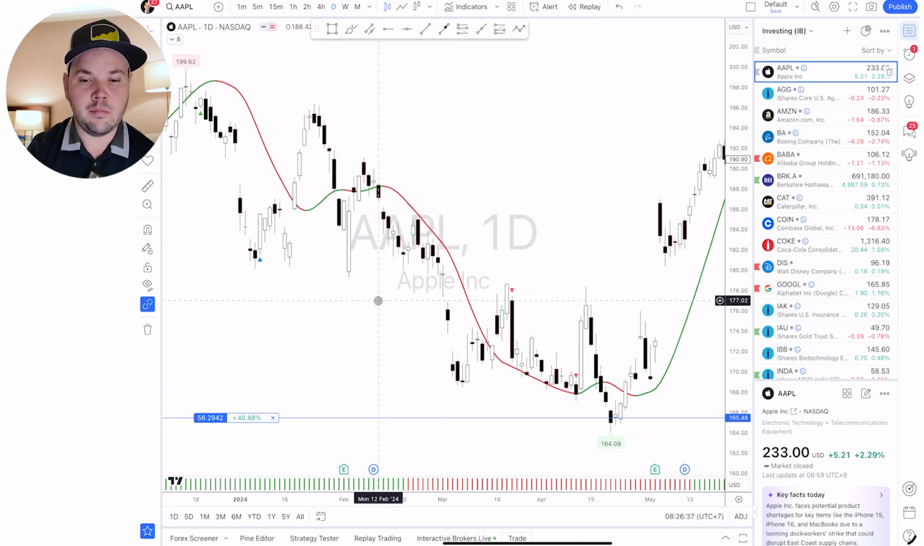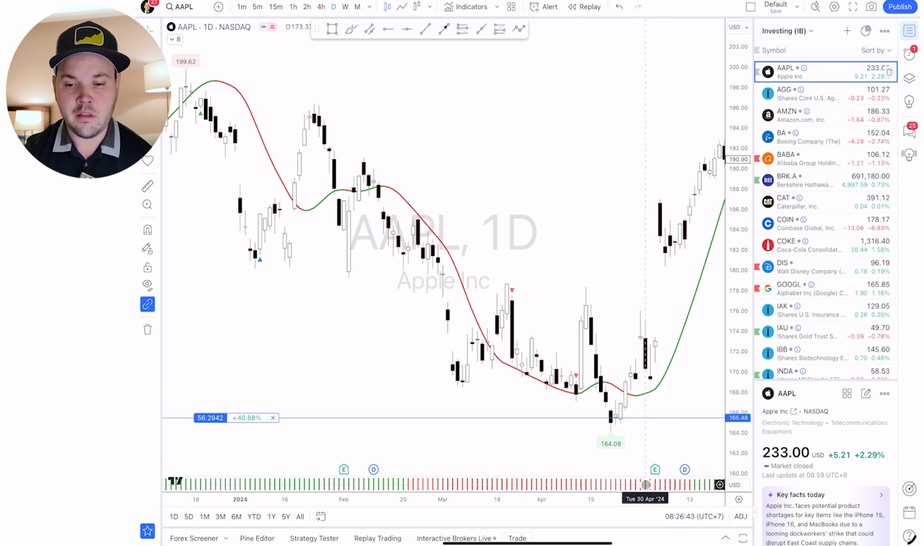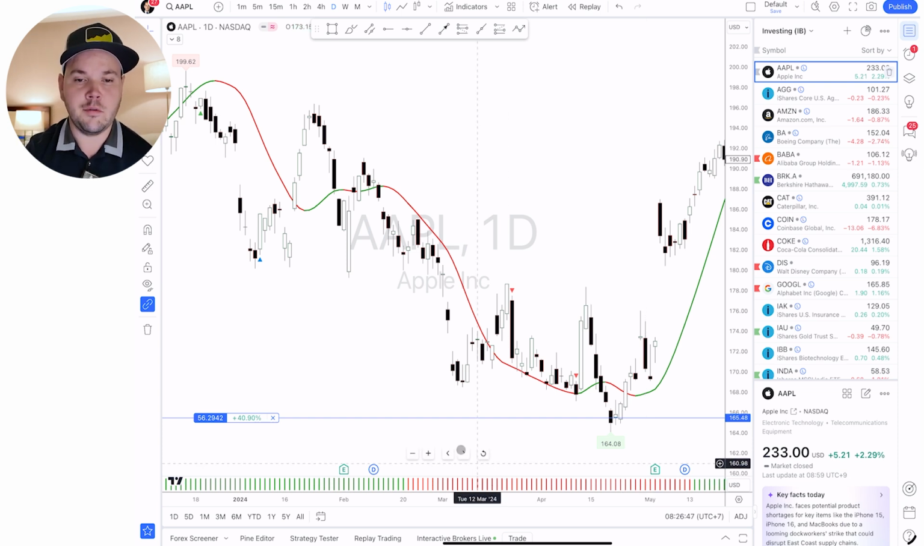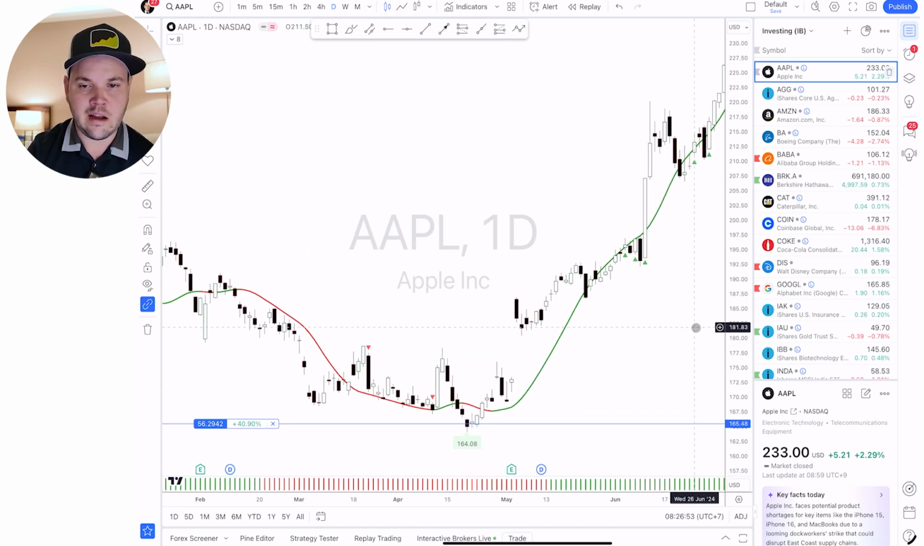Right? So if we are in a place like this, even if the Hull here is getting green, we don't want to go long because the main one, the longer period one, is still red. So we want to wait to have the confluence between these two. Here we turn red, we can go short. Here we turn green, we can go long, and so on. That's kind of how it works.